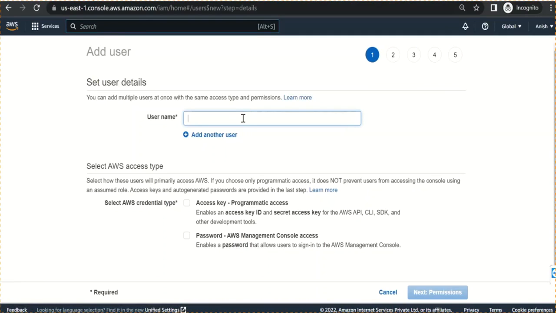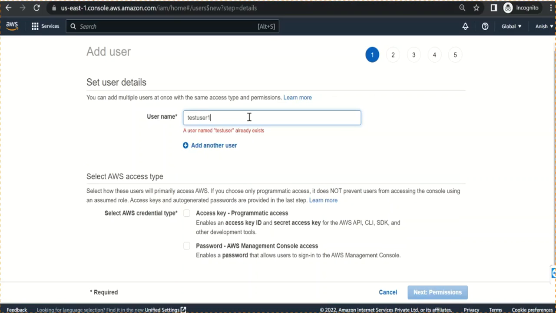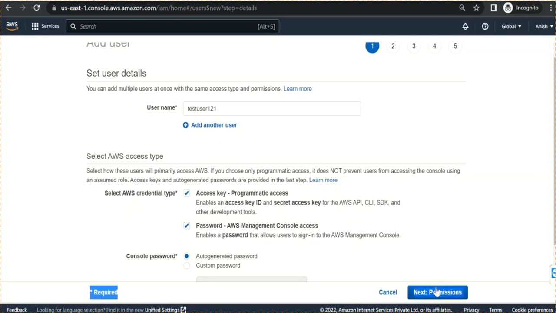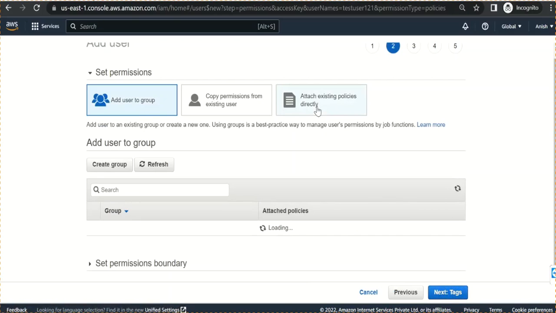I have given the name of test. We have to give a username over here. I have given the name test user 1 to 1. Then I have to provide the access key. We have to use programmatic access only, so I do not use the password for the AWS Management Console, since it will access all my files and I would have to provide the passwords.